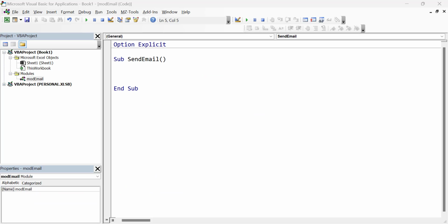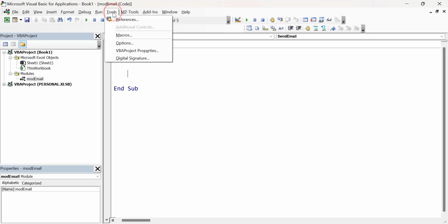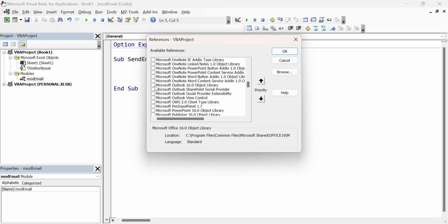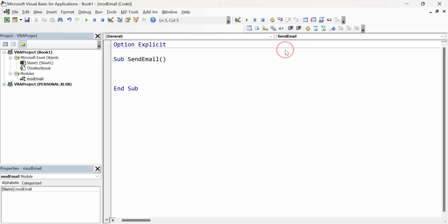If we want to use Outlook from our Excel VBA code, then we need to add a reference to the library. So we go to Tools, References, and then we look for Microsoft Outlook in the list. Here you can see Microsoft Outlook 16 Object Library. We normally pick whatever is the latest number, but this doesn't change that much.